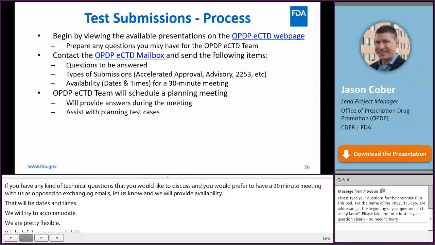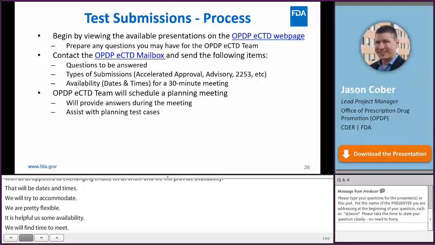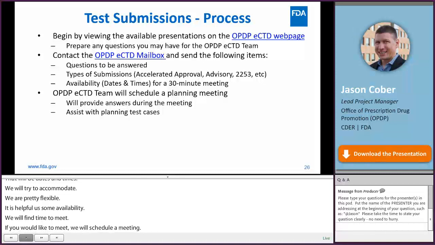If you'd like to meet, like I said, we'll schedule a planning meeting. We'll provide answers during that meeting, and then we'll also talk through what kind of test cases you want to do. So if you want to do a group submission, we'll kind of talk you through that and answer any questions as far as how to structure that and provide specifics.